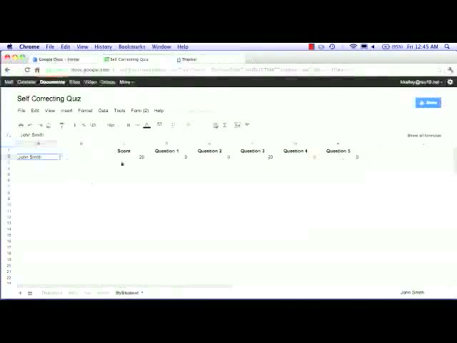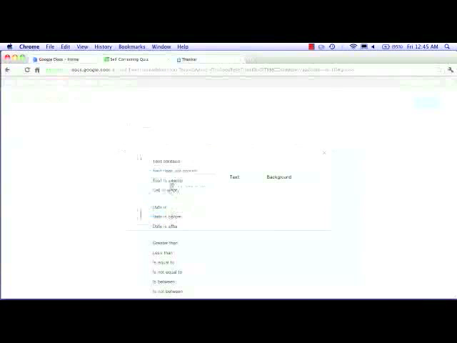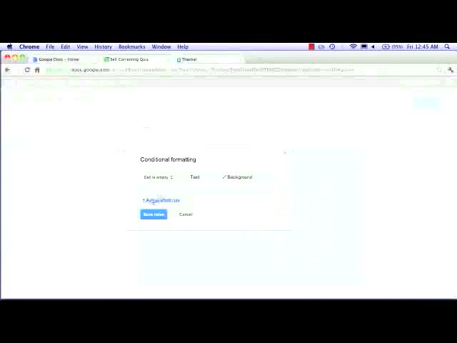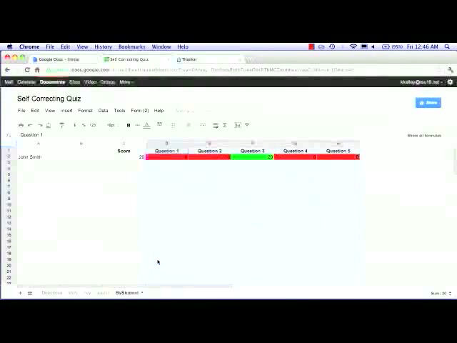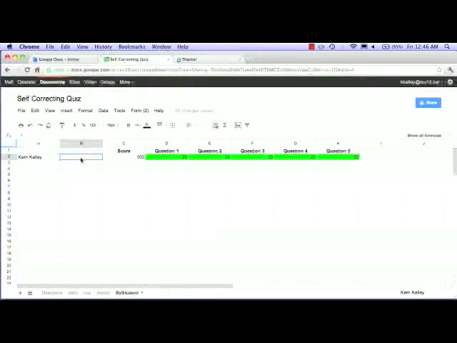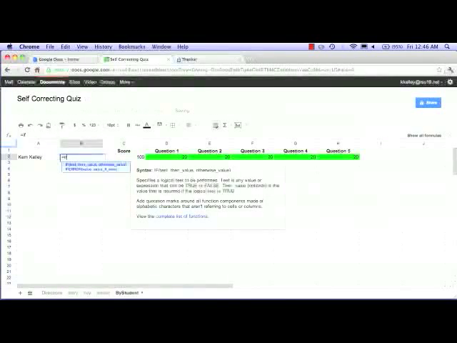And again, we'll be using the conditional formatting, the same as before. If the cell is empty, we want to keep the background white. If it is equal to 0, we want the background red. And if the cell is greater than 0, we want it green to show that they got it either right or wrong. Next, we'll be adding a new feature, pass or fail.